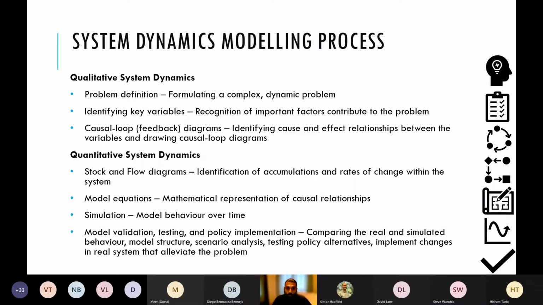The feedback loops and things like that. And then we move on to the quantitative part, which is the actual dynamics, right? So in that phase, you would always need to convert your causal loop diagrams into stock and flow diagrams, because stocks and flows are the ones that drive the dynamics of the system. So we need to identify the accumulations and rates of change within the system.